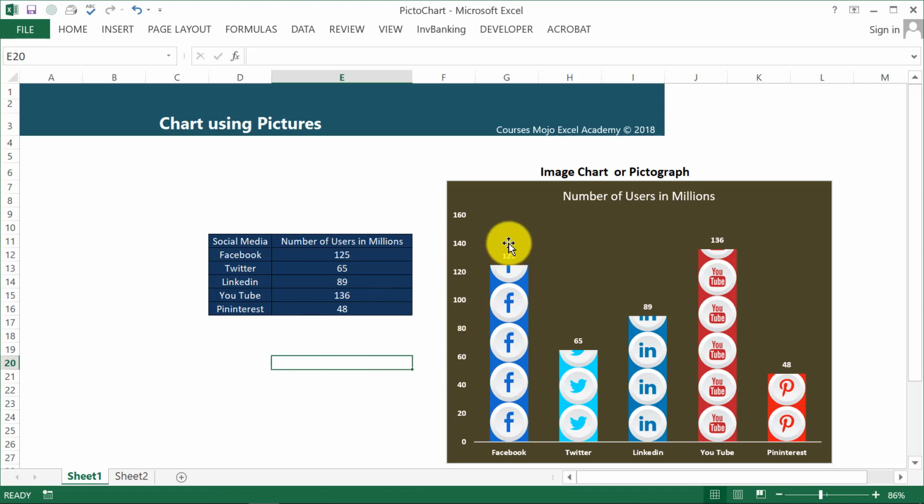In this session, we will plot the image chart or pictograph in Excel 2013 to show how we can use any image in the Excel chart, and this chart is very important in the finance industry, particularly in equity research or investment banking. We will discuss the uses of this chart in the finance industry. First, let's learn how to plot this chart.